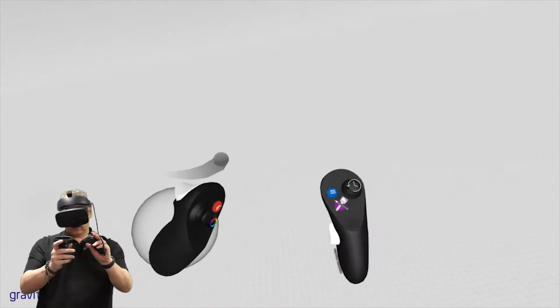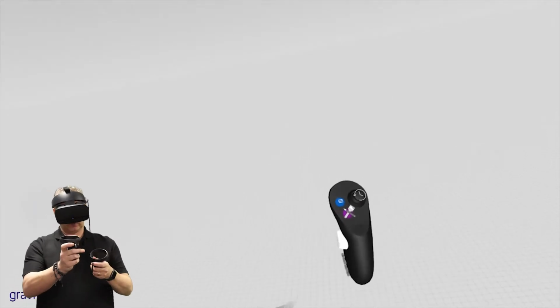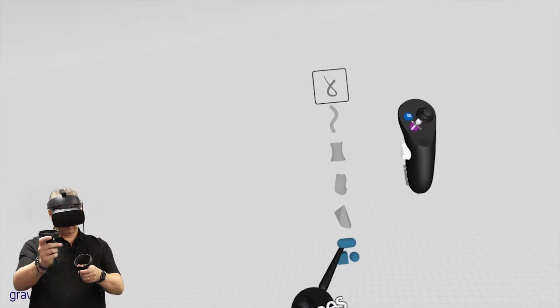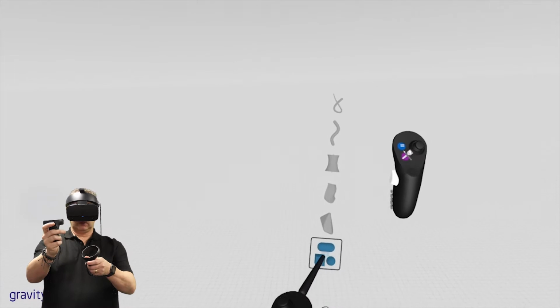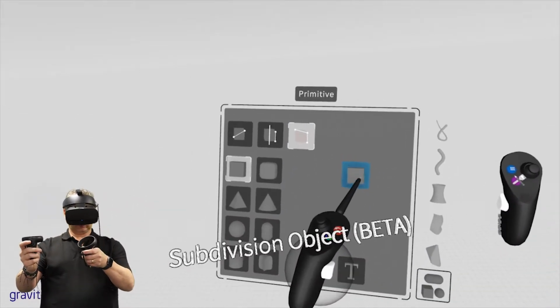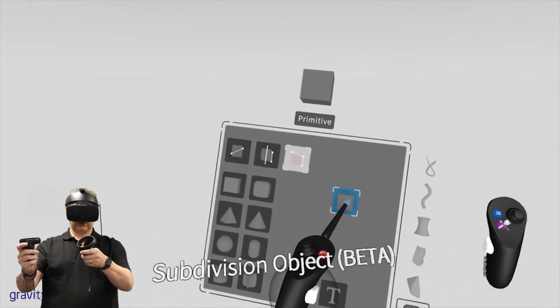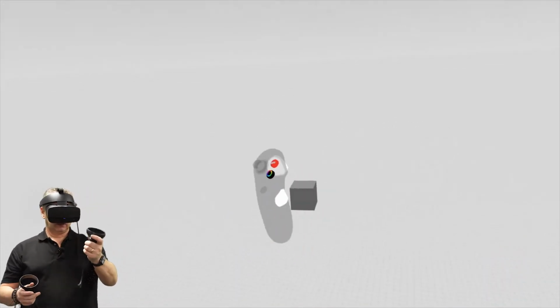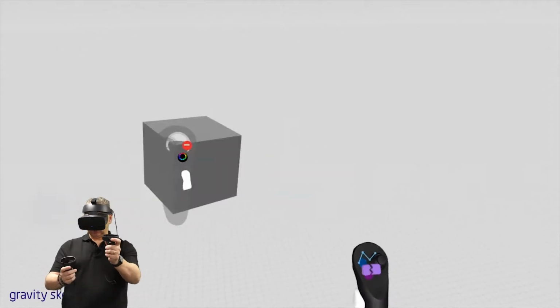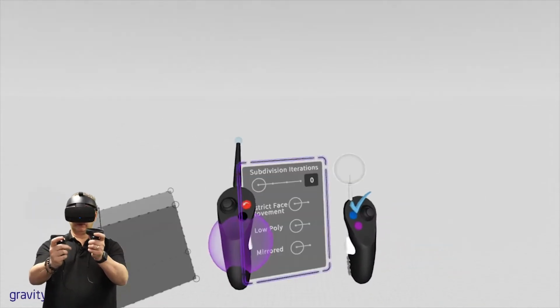So let's take a look at subdivision modelling. Go into the primitive shapes, and in here, if we just start off with the basic one, we just ask for the subdivision object and click it into the scene. And at a very basic level, that would give us a cube.